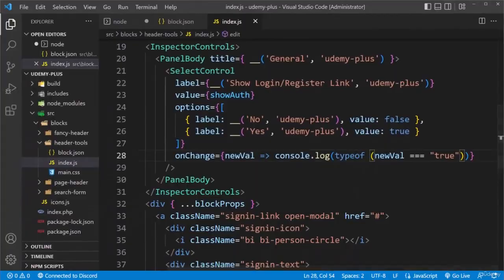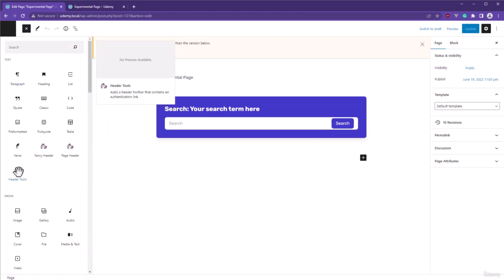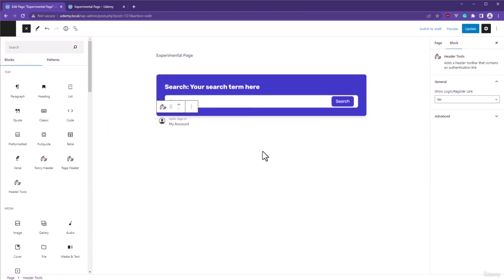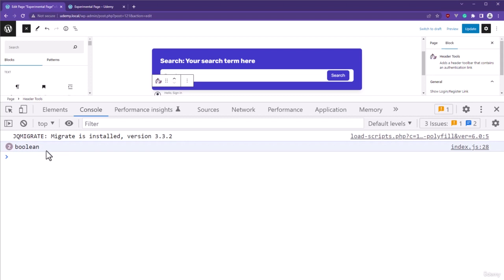Let's refresh the browser. Next, add the header tools block again. Let's try changing the values from the dropdown. This time, the data type of our attribute has changed to a Boolean. This is precisely what we were looking for.